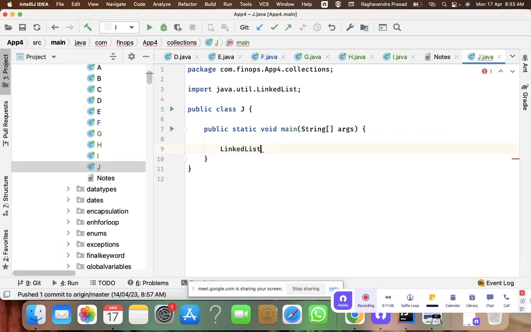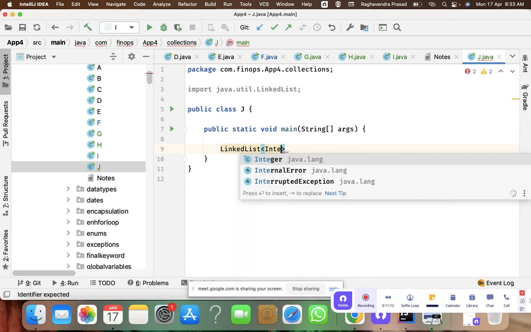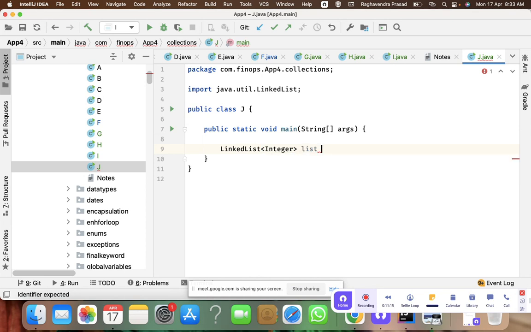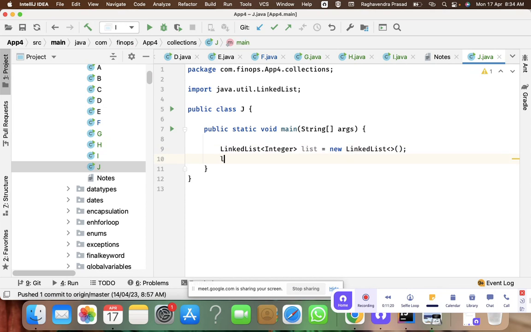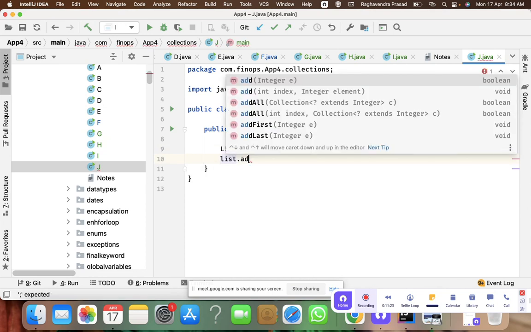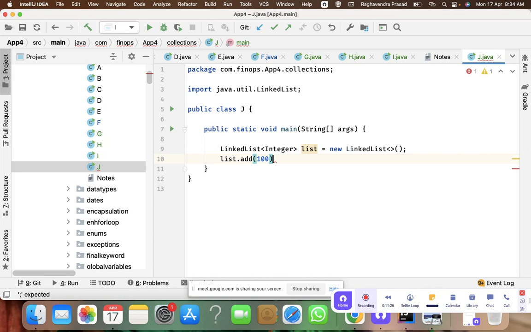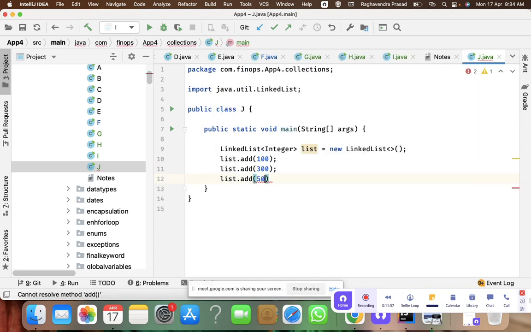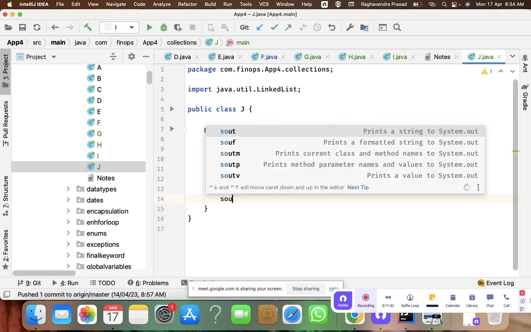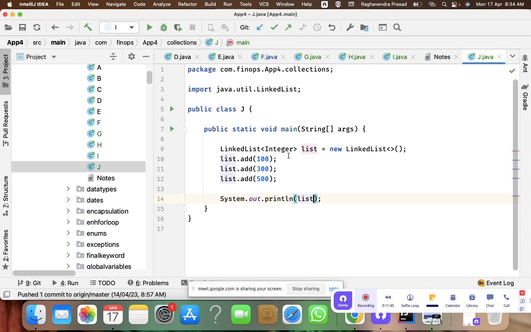Linked list. So here also I specify the data type. Going forward, I specify the data types. New linked list. So here list dot add of 100, which is exactly the same way that we have seen for a list. Don't see any difference here.